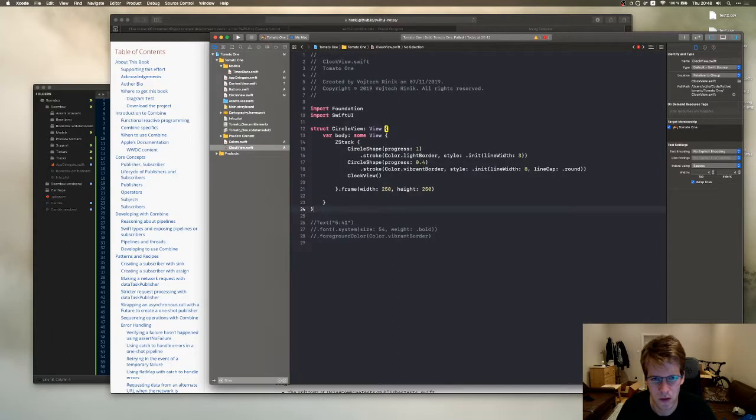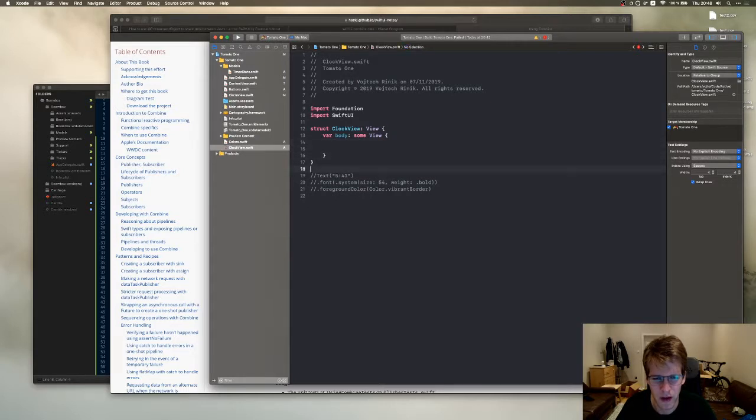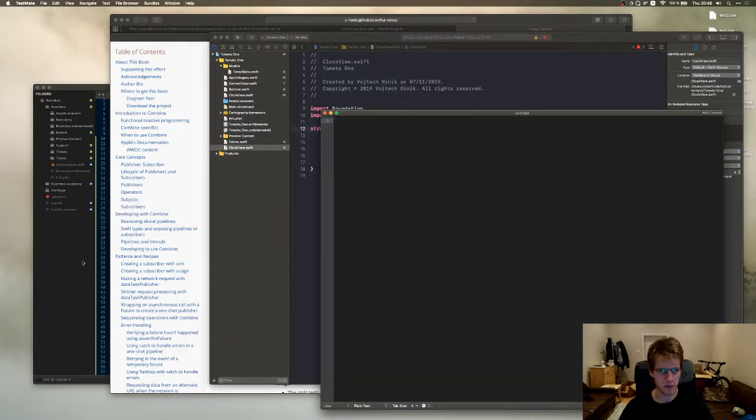Okay, so we're going to create a clock view here, and this clock view will just be returning whatever we had here. Like that, not like that, okay. So that's my clock view, and now I'm going to connect it to my environment object.